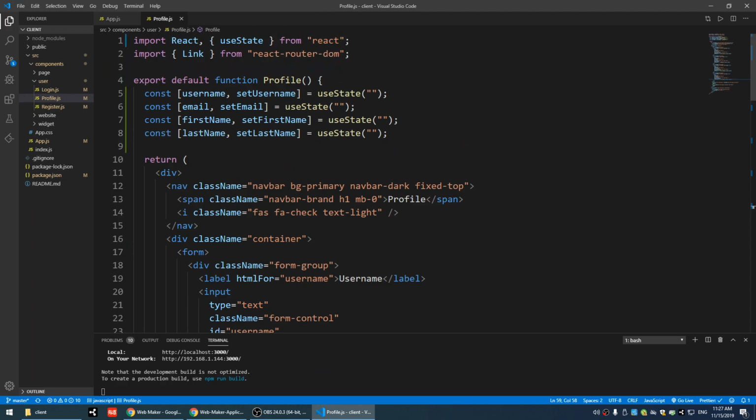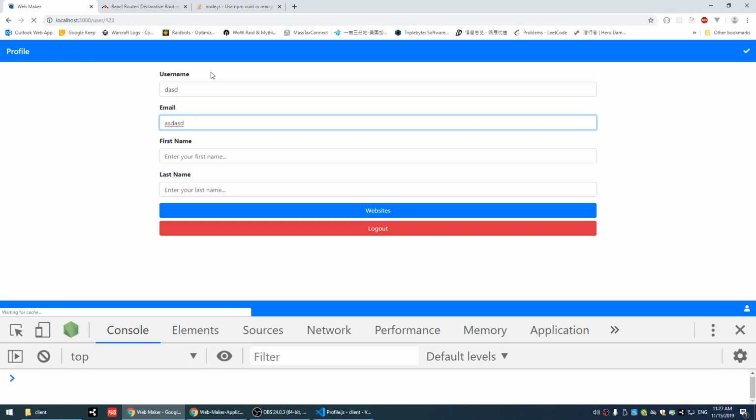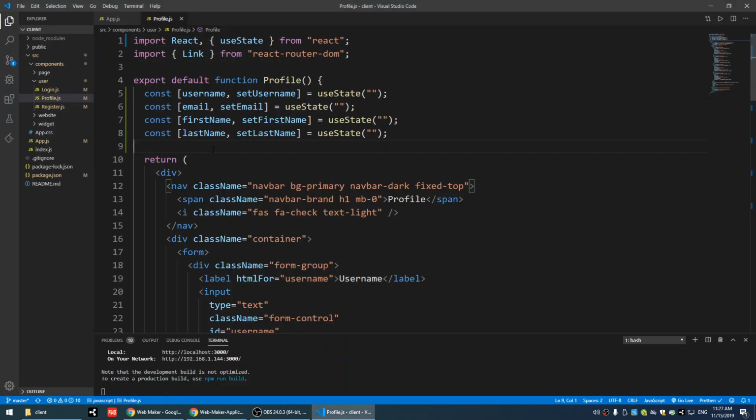For variables are ready, and we will need to display the information inside here. When I come to this page, I'll display some information inside here. That means when the page is loaded, I want to take some effect to change the value of username, change the value of email, change the value of first name, change the value of last name.